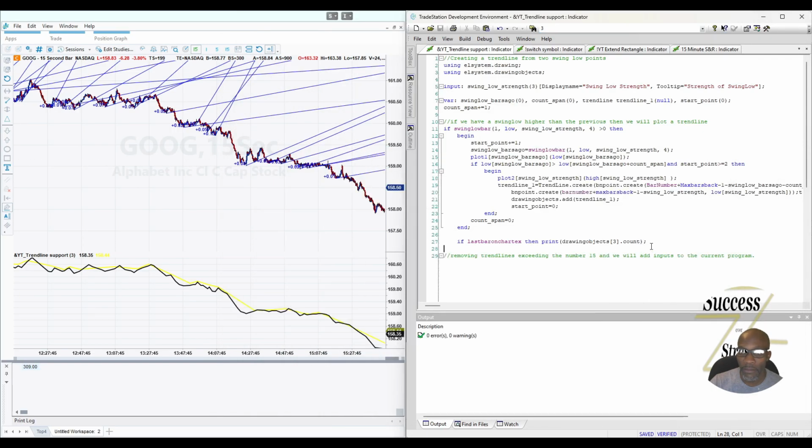Third index. Okay, so we're going to use this same idea right here, and we're going to go back up here, or we can do it down here. So we're just going to say if drawing objects of that third index dot count is greater than or equal to 15, then we need to delete it. We need to delete what's after it.